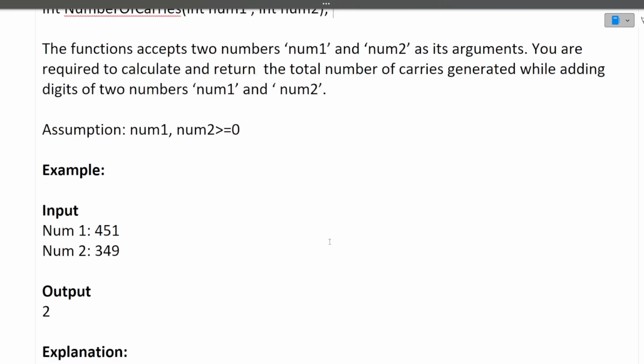So the question is very simple. It's a basic math question. The input given to us is two numbers, 451 and 349. We will have to count how many carries are generated here.